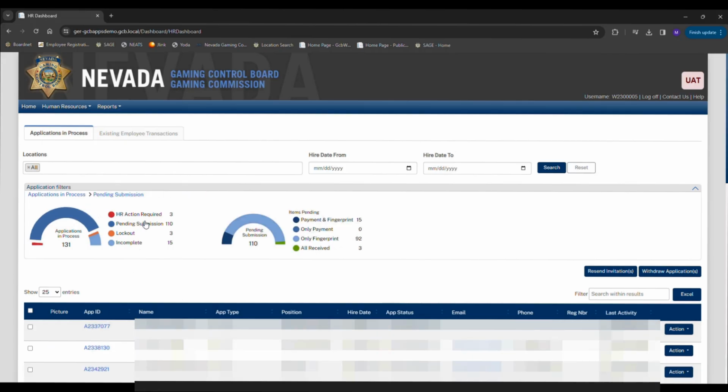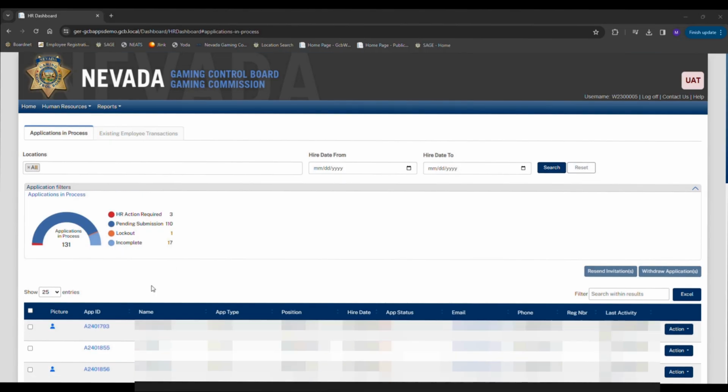If you have applicants with pending submission, it categorizes them into 4 categories: payment and fingerprints, only payments, only fingerprints, and all received. Payment and fingerprints means they need both payment and fingerprints. Only payments is only payments. Only fingerprints is only fingerprints. And all received is ready for submission.